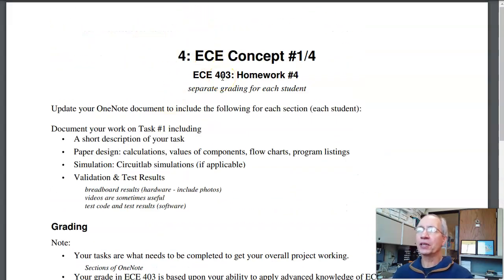But that's kind of the idea behind homework sets 4, 5, 6, and 7. Demonstrate knowledge, demonstrate your ability to apply knowledge of ECE 4 different ways. The first one's homework set 4, then 5, 6, and 7.